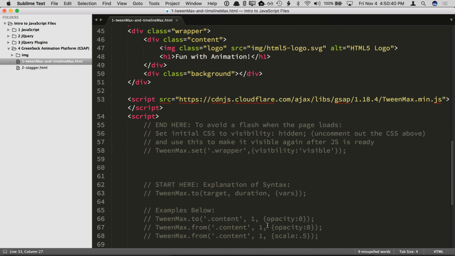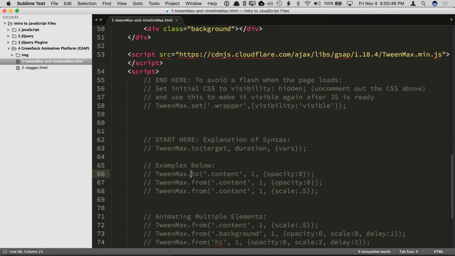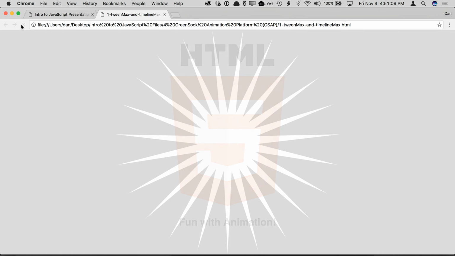Okay. All right. So I've loaded in my GSAP. And let's see what we want to do. So content, that is my text and logo. We're going to say go to, animate to. So take the content and go to, for 1 second, an opacity of 0. So when I hit refresh, it's going to fade away. It's going to take 1 second to animate to an end state of 0% opacity.